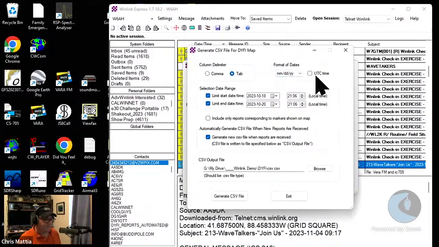You can say whether or not you want those data to be converted into UTC time, or if you want them all set for local time. That's simply a checkbox here. Now, down here, you can include only reports corresponding to markers shown on the map. This is if you had mapped the data and had already created a small selection. It will only export that subset of the data. Right now, without that box checked, it's going to export all of these data for me.